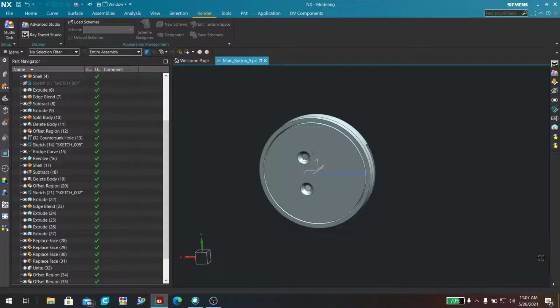Hello everyone, my name is Jose Garcia, and in this video I'm going to show you how you can render things in NX1953. Now keep in mind that this is the newest version of NX, at least on my computer, but this technique should still work on older versions as well. I've used it in older versions, it's still pretty much the same thing.